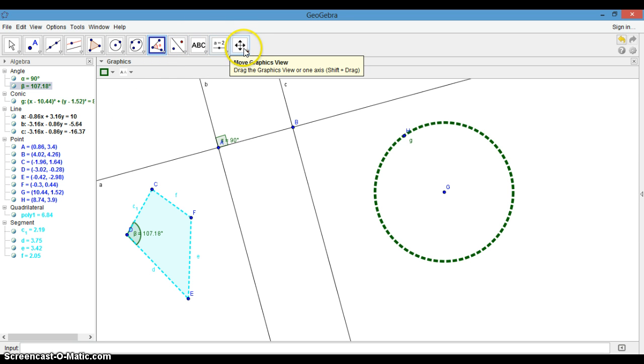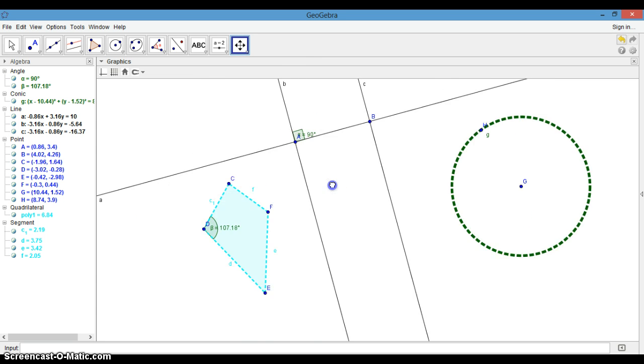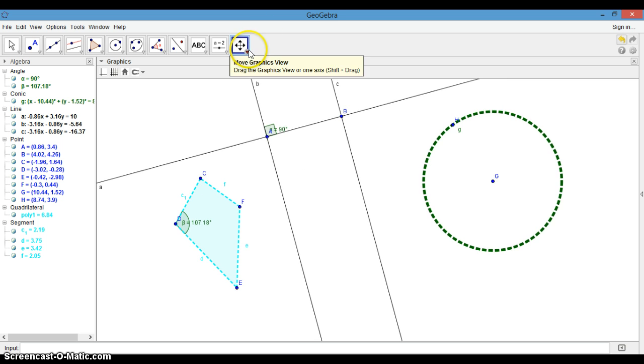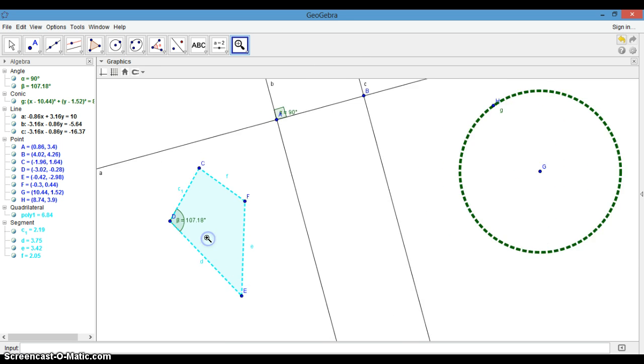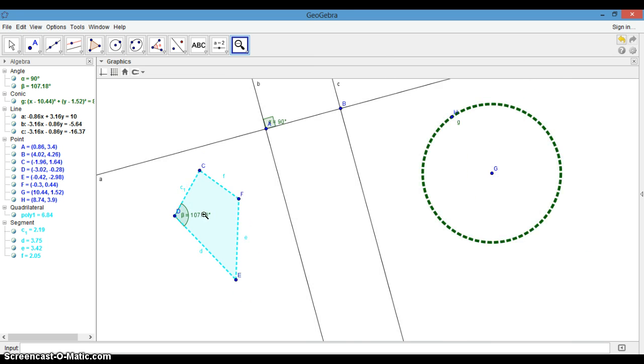Alright, last tab I want to show you is the very last one on here. Here with these 4 arrows, you can move around your project, and you can also zoom into one area if you like. And you can also zoom out.